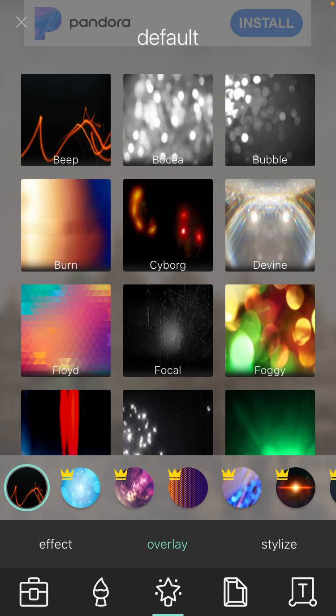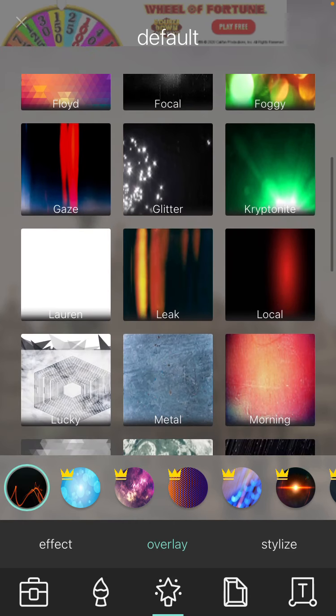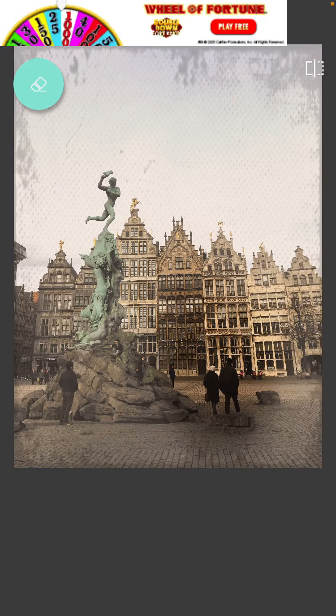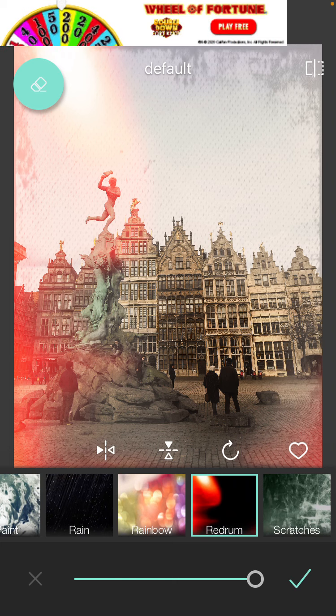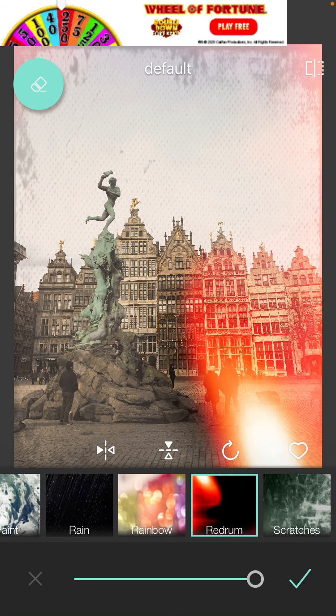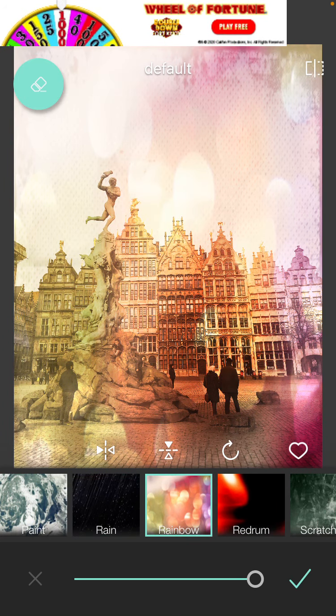And then last but not least, let's try overlay. So I would click on one of these. Let's see which one looks pretty cool. I'm just going to go on red rum. And so it becomes this sort of effect on top of it. So I can flip it like that, like that. See what rain looks like, rainbow. I'm just really messing around.